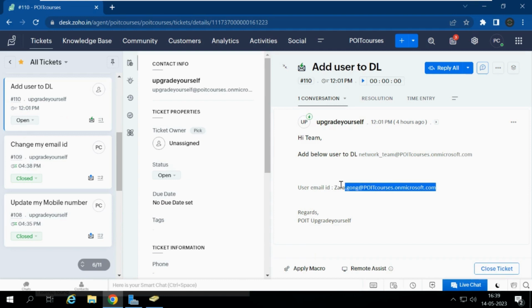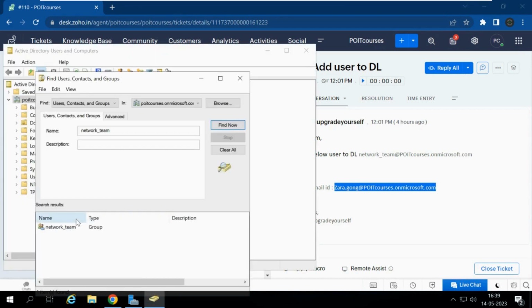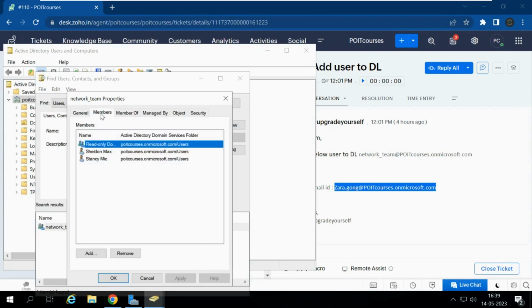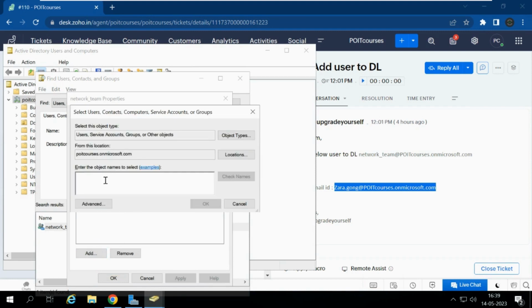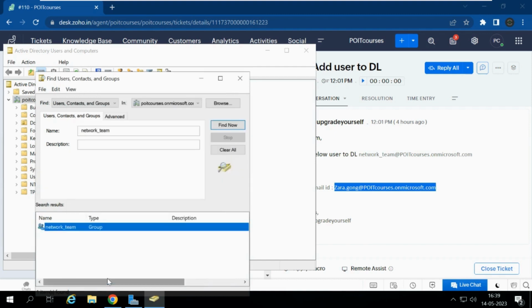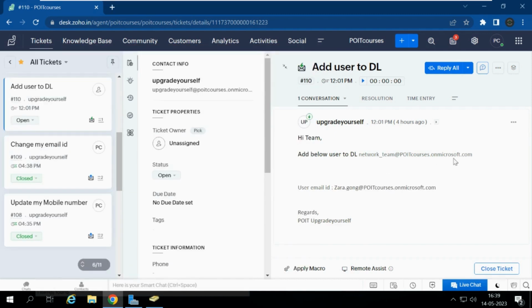So let me copy this user's full email ID, and now I'm going to the DL network_team. Let me open this, and we are going to add the user in members. Let me add the Zora Gong email ID. See, Zora Gong has been added to this DL network_team. So this is how we will be updating the DL. Okay, so now as requested by the user, I have added this person.